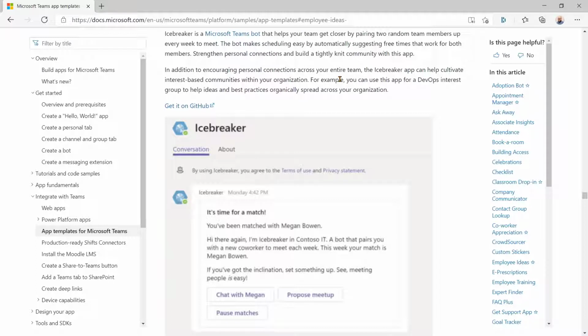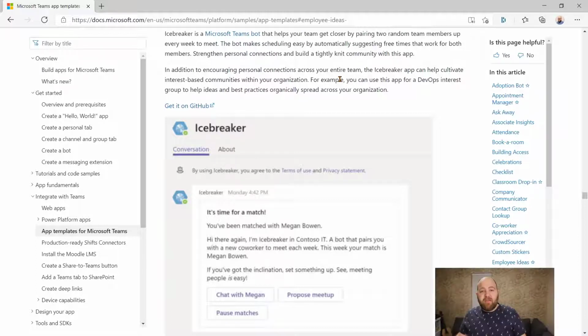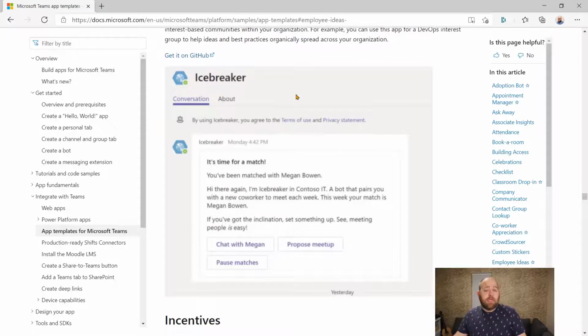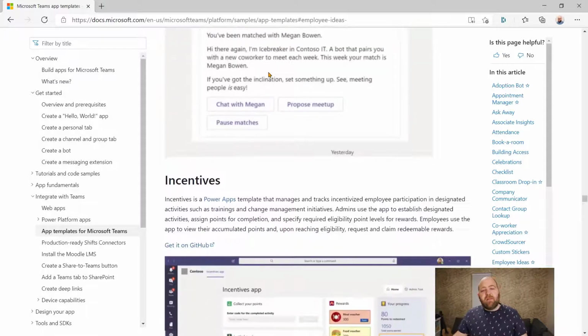In this virtual world, we've kind of lost those coffee break moments where people all come together. So Icebreaker allows you to periodically set up matches between random employees. You might say every week or every 2 weeks or whatever, it sends you a message and says, right, you need to go and chat to this person. Why not go and chat about this? It just enables that conversation starter to happen that we're not seeing in the virtual world.